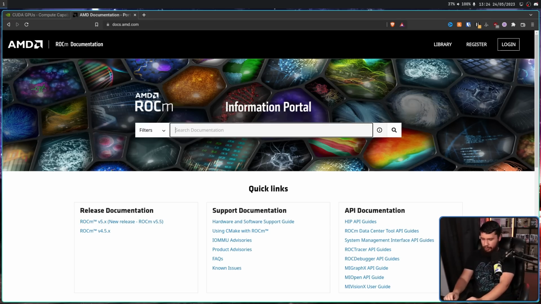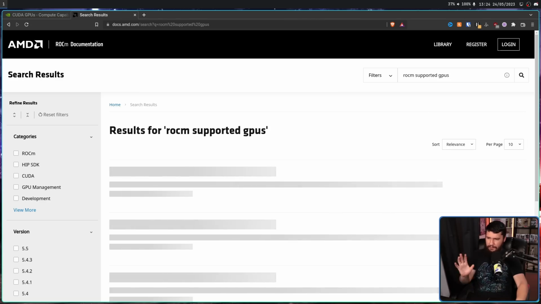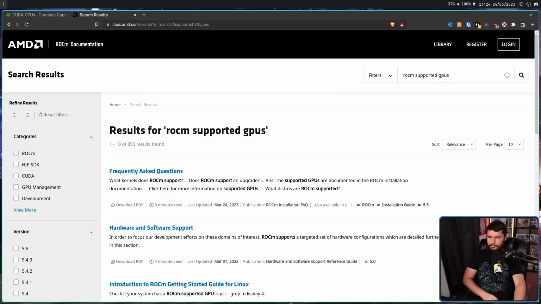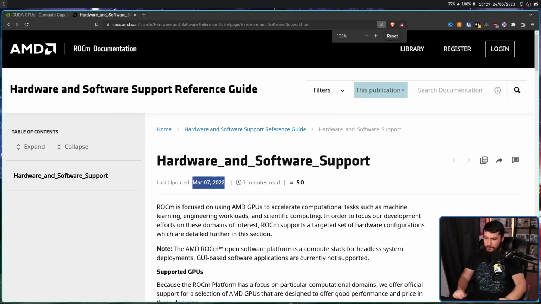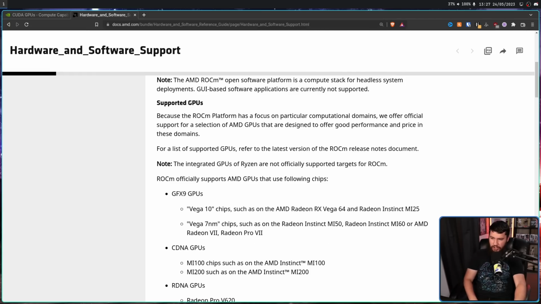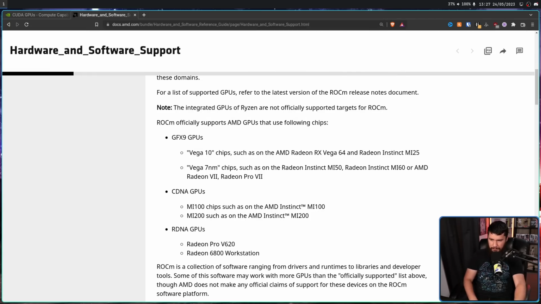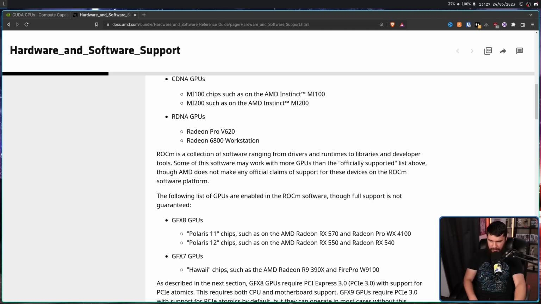Let's instead search for ROCm supported GPUs and let's see what we get. Hardware and software support. Maybe this is what we need. It was last updated last year. Okay, should be fine. Well, hopefully there is a table here that lays out every GPU supported, which versions are supported, which functions are supported, and things like that. Let's have a look. So, we have supported GPUs, GFX 9 GPUs, CDNA GPUs, RDNA GPUs, GFX 8 GPUs, GFX 7 GPUs.